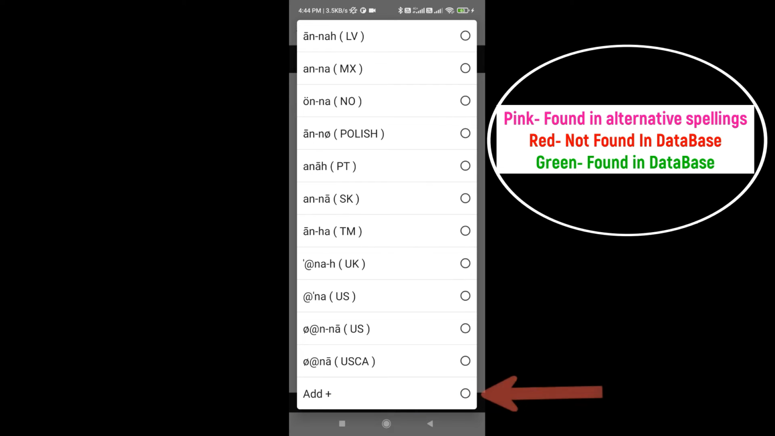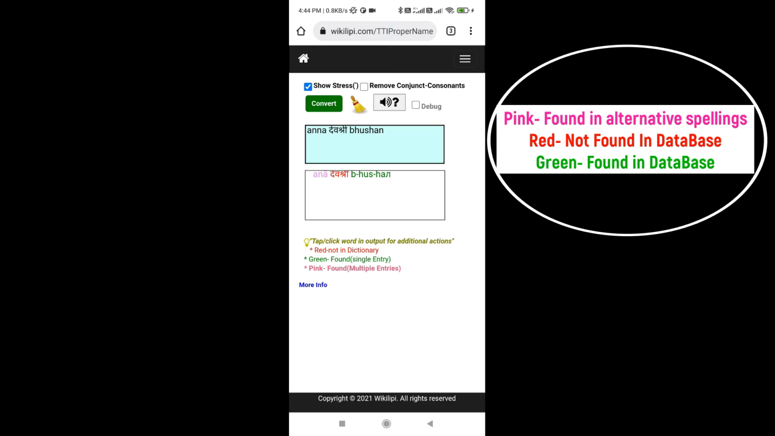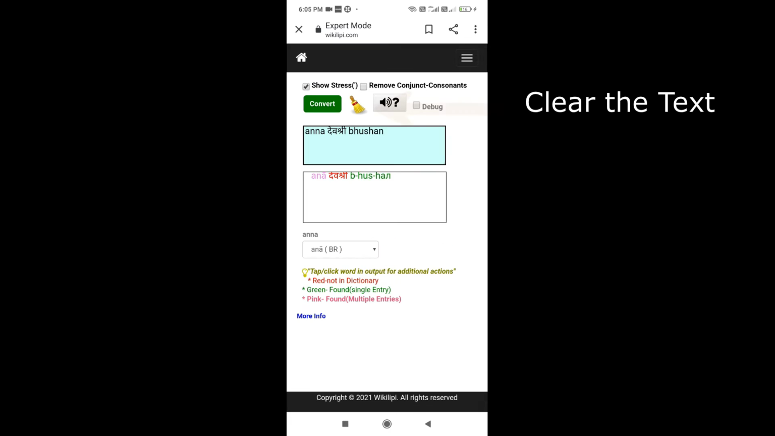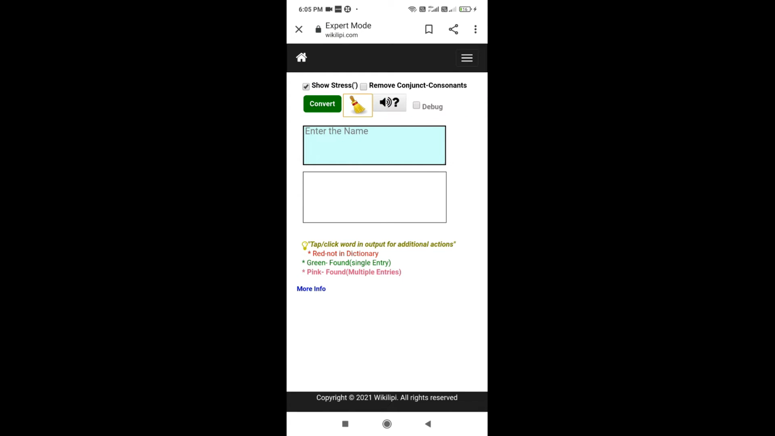You can also add a new spelling yourself, if you like. If the Ekalipi spelling is in red, this means that the word is not found in our database. Please add a spelling for it yourself. To clear the input and output text, tap the broom icon.